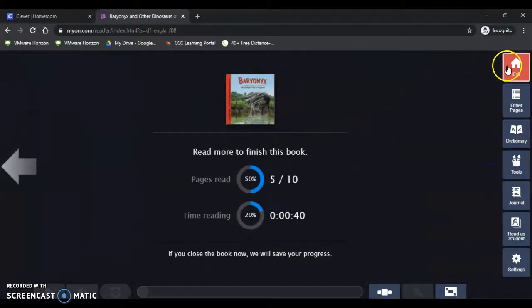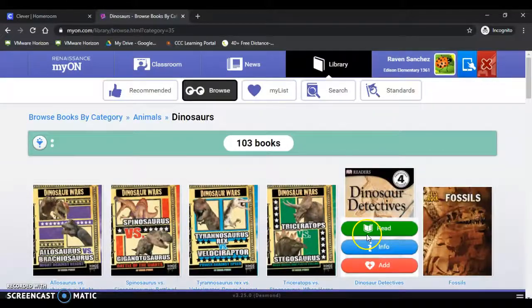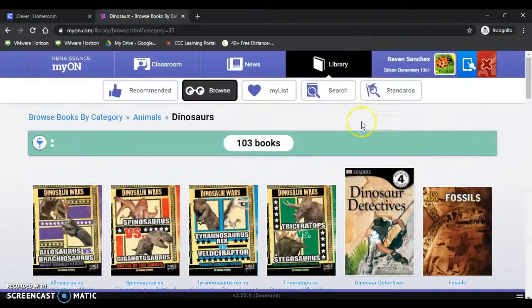When they are all done, they will press exit. And that is it. That is how we look up on Myon.